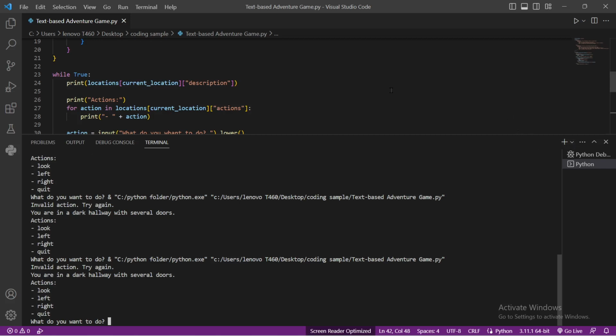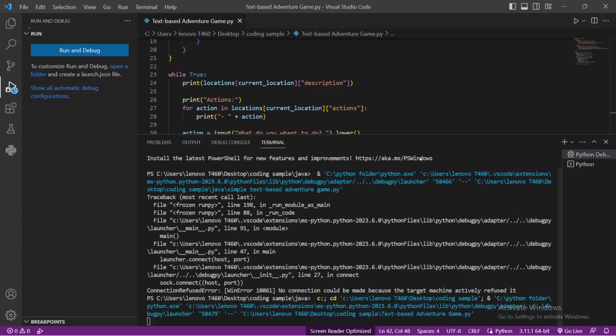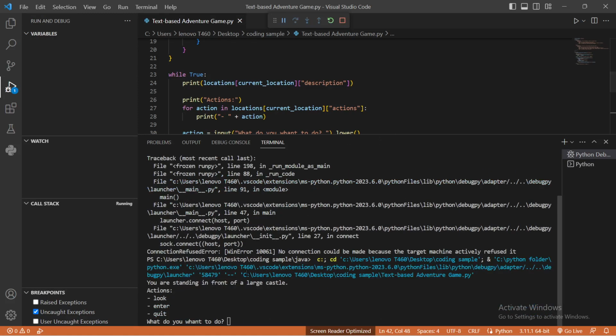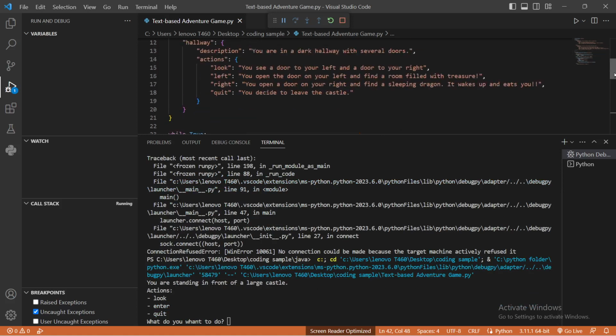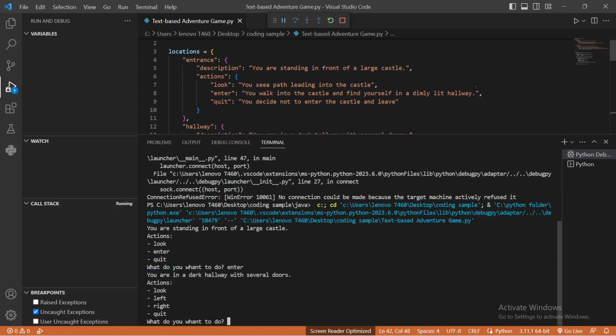So let me run this program. Okay, now it is here: you are standing in front of a large castle. As you can see, this is the entrance, and the actions are look, enter, and print. So what do you want to do? Let me type enter, the castle. So I'm going to press enter.